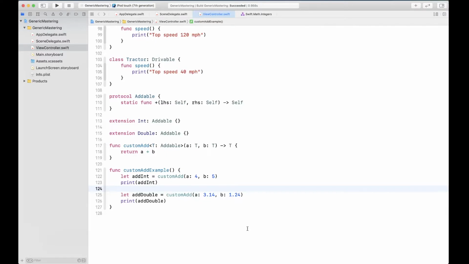All you have to do is create your protocol, and then the conforming type needs to provide the definition for those, and that gives your generic the ability to create a type constraint. So your generic operation will only compile when those types satisfy that requirement of the conforming type or the type constraint. All right, so that's how you can create your own custom type constraint.